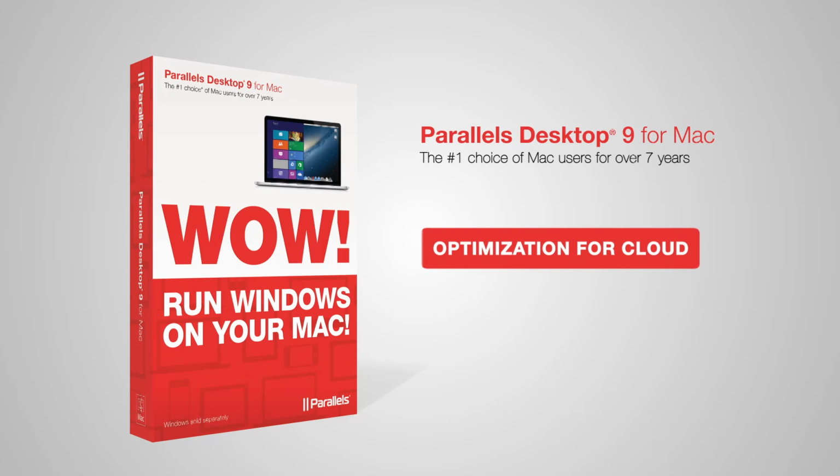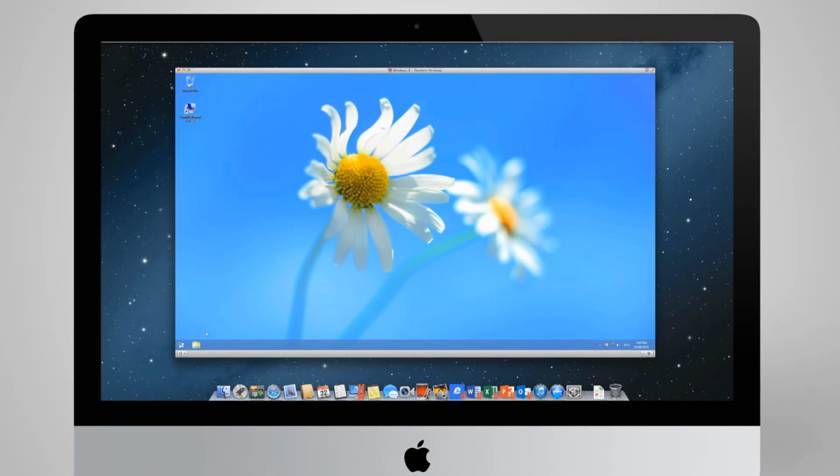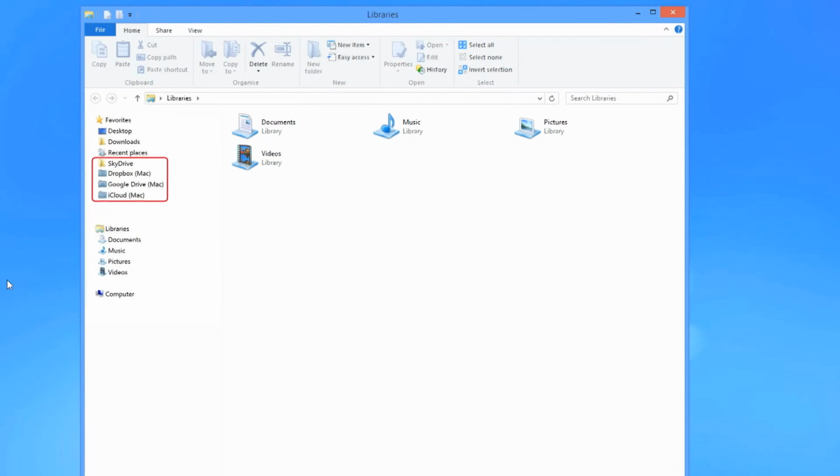Say goodbye to unnecessary duplication of files locally. We optimized iCloud, Dropbox, Google Drive, SkyDrive, so you can sync from either your Mac or your Windows virtual machine.